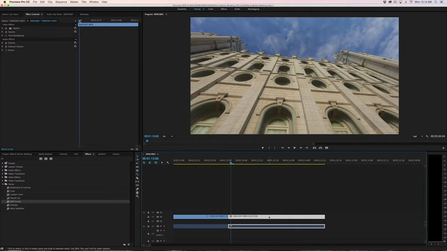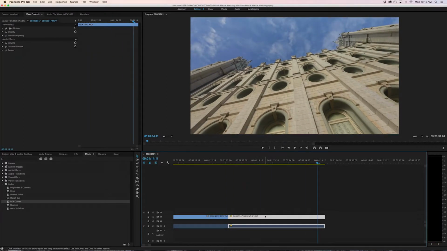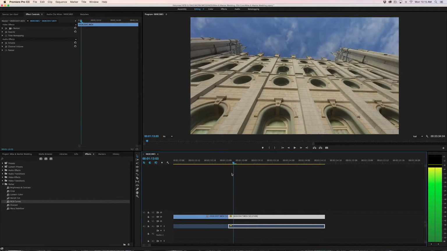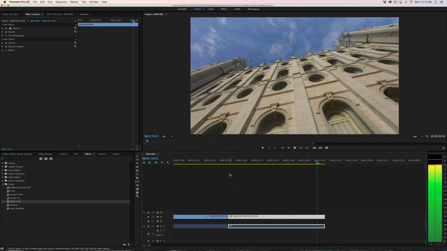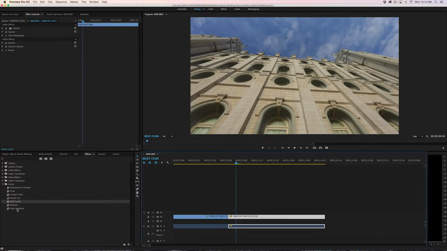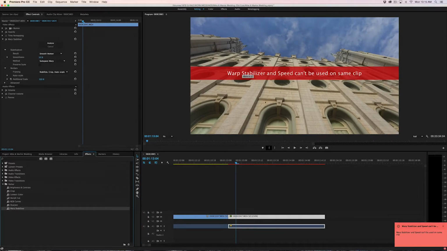Now nesting is when you have an effect on your clip, like I've changed the speed and duration of this clip by speeding it up, and then I decide I also want to stabilize this clip because now that I've sped it up, it doesn't look quite as smooth. So I'm going to warp stabilize this clip. It will tell me warp stabilizer and speed cannot be used on same clip, meaning you have 2 effects on here. I can't do both at the same time.